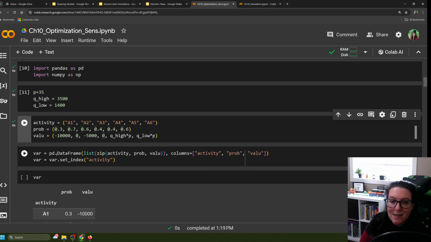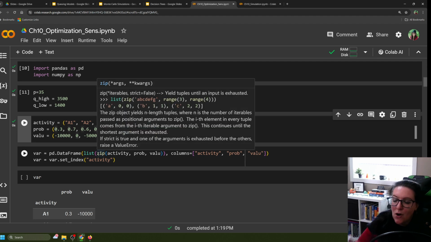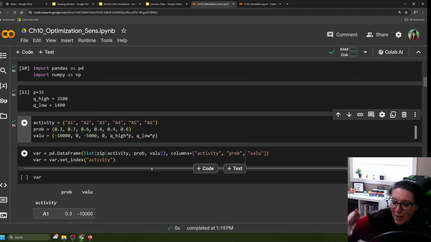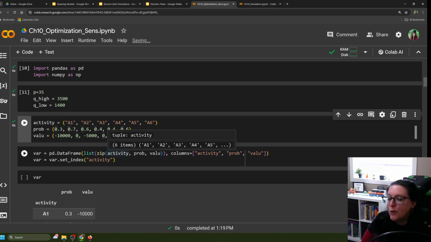We use pandas to create a data frame. And then we use list zip because that will take our different lists and put them as the columns in the order you specify: activity, probability, value. And then we give those columns names: activity, probability, value.